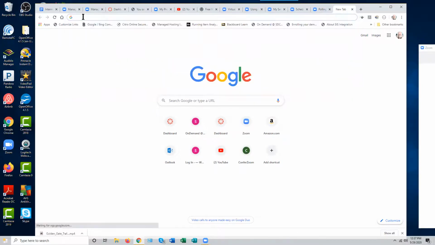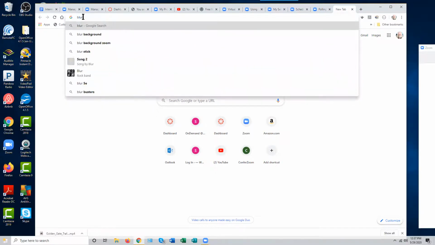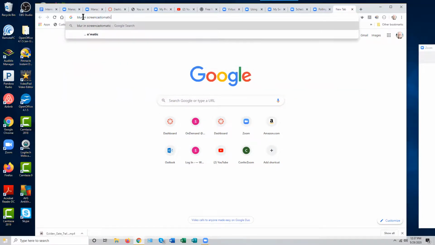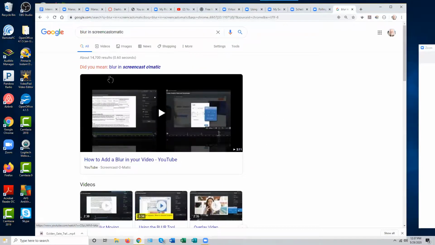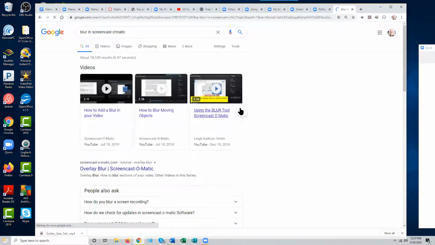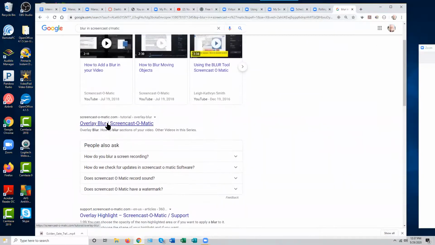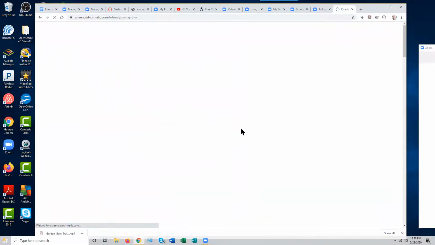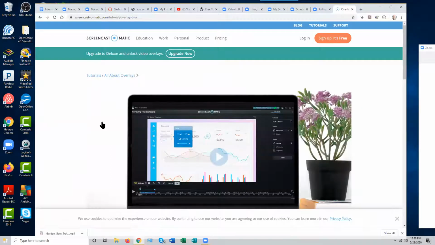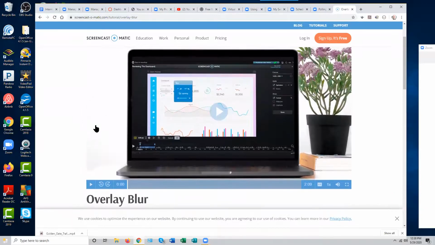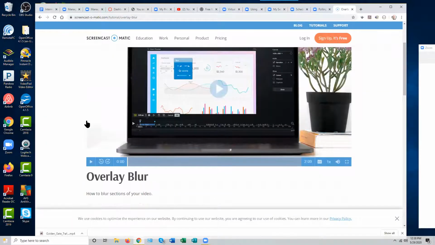Let's just search for it. Blur in Screencast-O-Matic. Overlay blur is what it's called in Screencast-O-Matic. Okay. And here is a tutorial video made in Screencast-O-Matic that will show you how to do that. Let me send you that link.